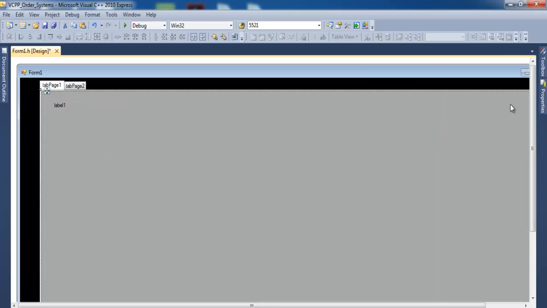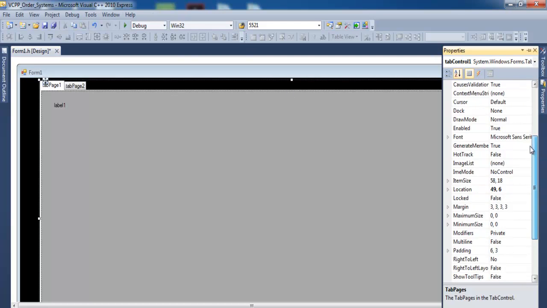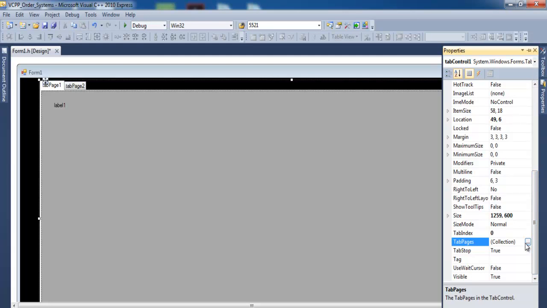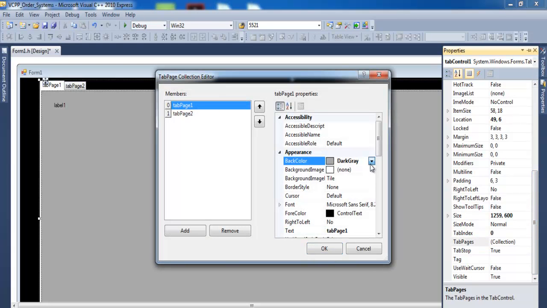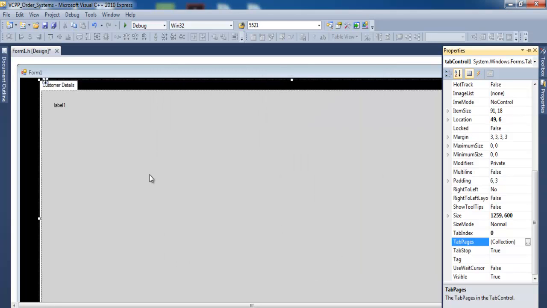And I think I should revise the color for this tab. Let's change it to a little bit lighter gray. Yeah, come in here, make that light gray. And get rid of these first, and just change the content in there to customer details right there. Okay, that's what I want.